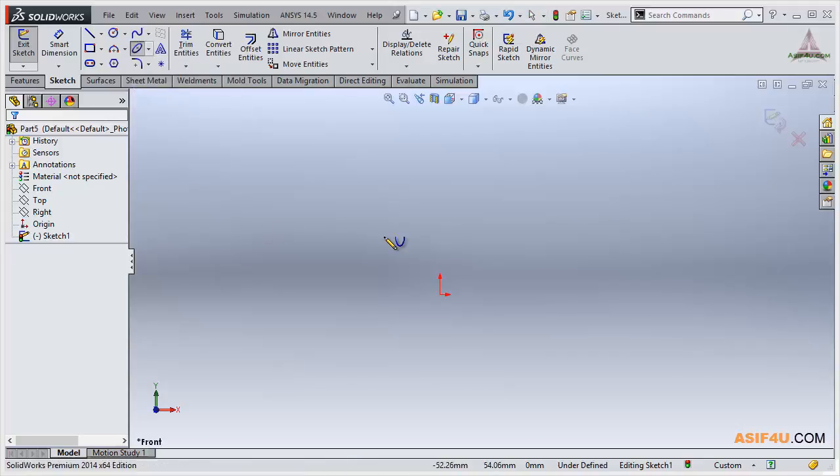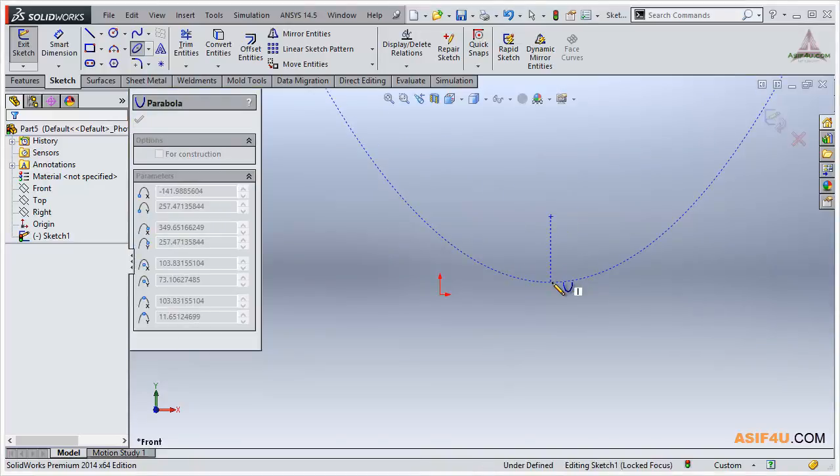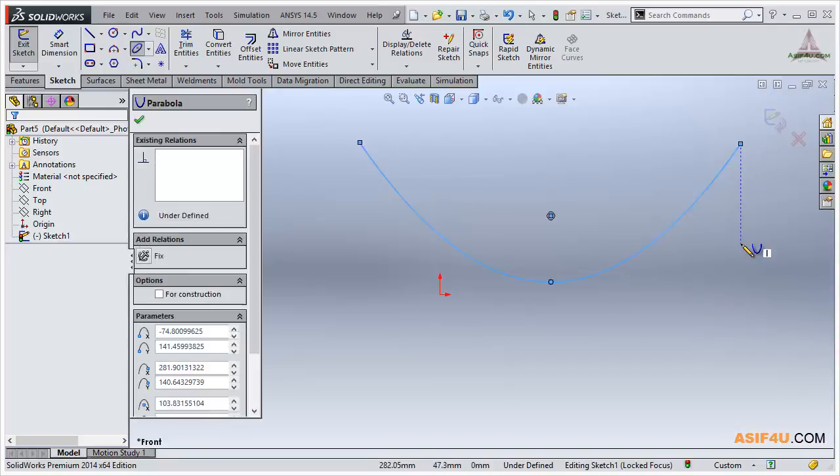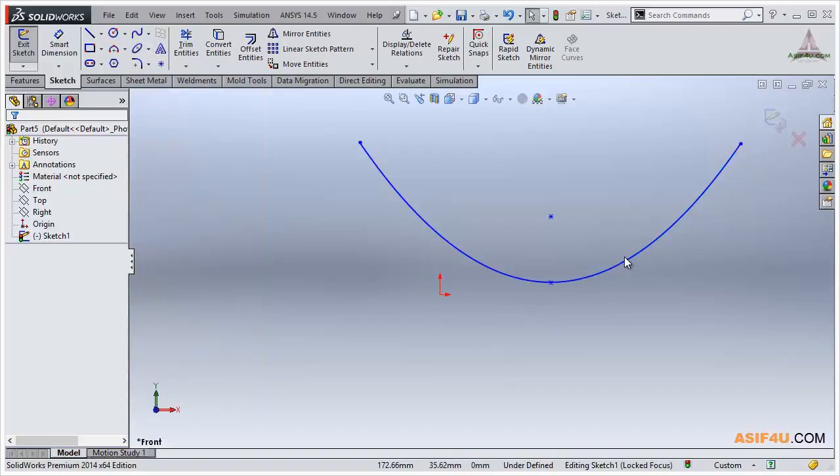When I activate this tool, I have to mention a few things. First, I have to mention the focus point, then the vertex, then the starting point, and finally the end point. Your parabola will be completed. This way you can make the parabola.